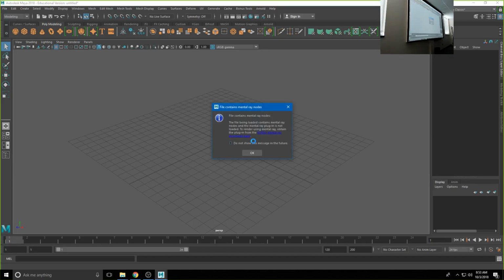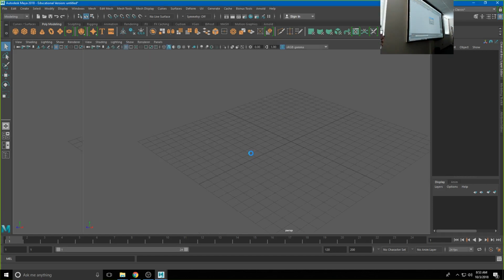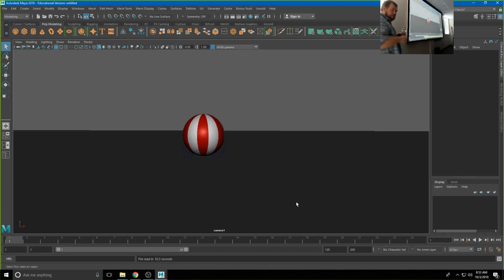So you're going to get this error. This is kind of an older file. And at one point, one of the render engines was called Mental Ray. Maya kind of got rid of Mental Ray in favor of Arnold. I'm happy about that. Arnold works way better. But this still has some legacy nodes left in there that says that Mental Ray still exists. Whenever you get this, just ignore it. It just means the file's a little older. Okay. So here's our ball.